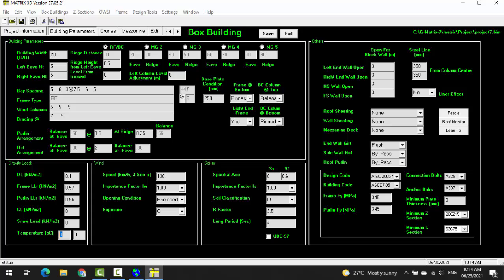Temperature, it can be between this value and that value. Wind speed in 3-second gust, 130 kilometers per hour. Importance factor, we can select 0.87, 1 or 1.15. In this case I'm going to say 1.